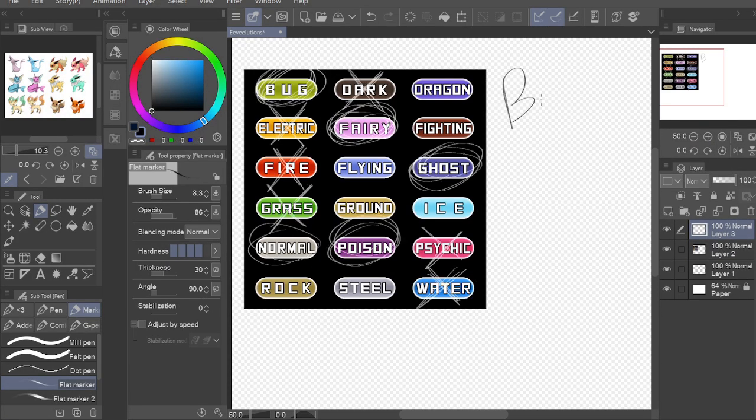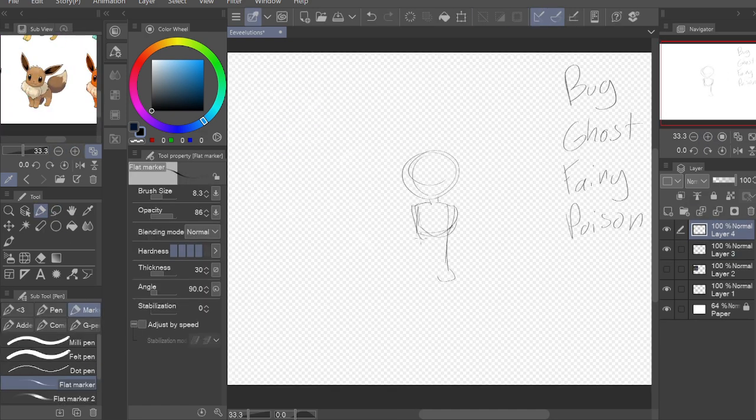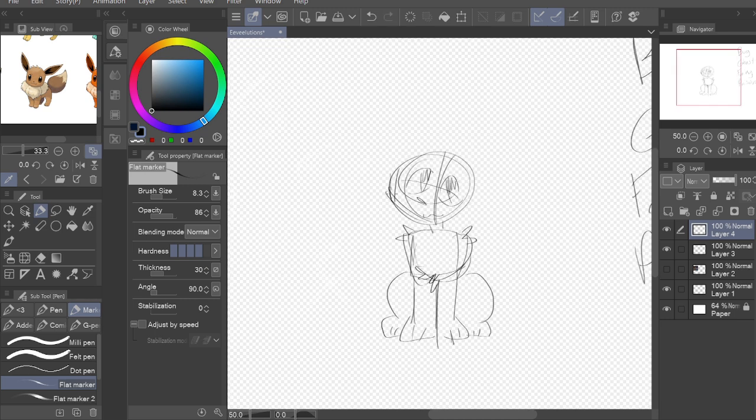Hello, everybody. Today I will be doing Eeveelution designs of Eevee evolutions that don't exist.